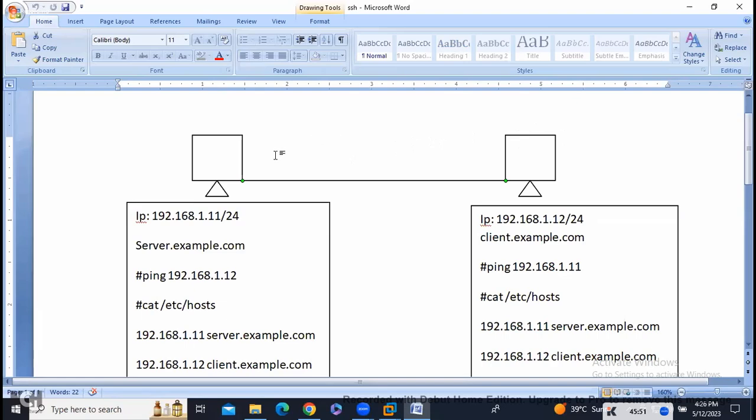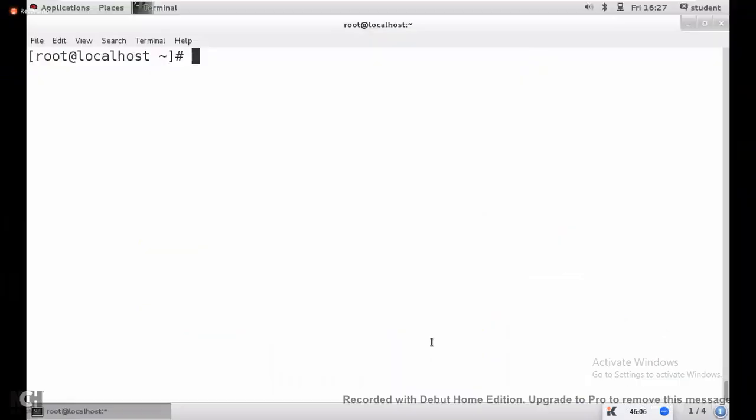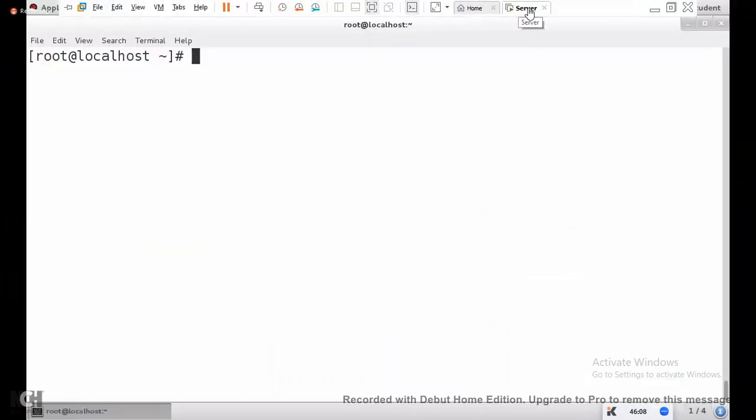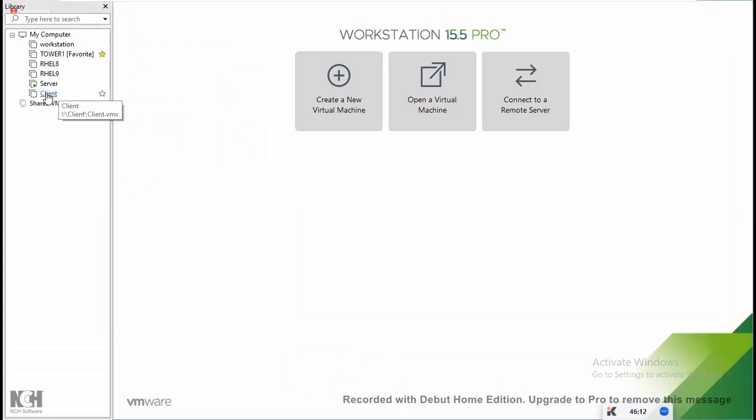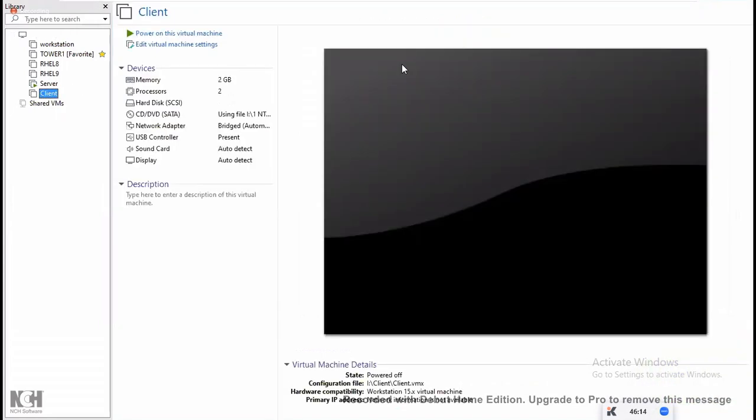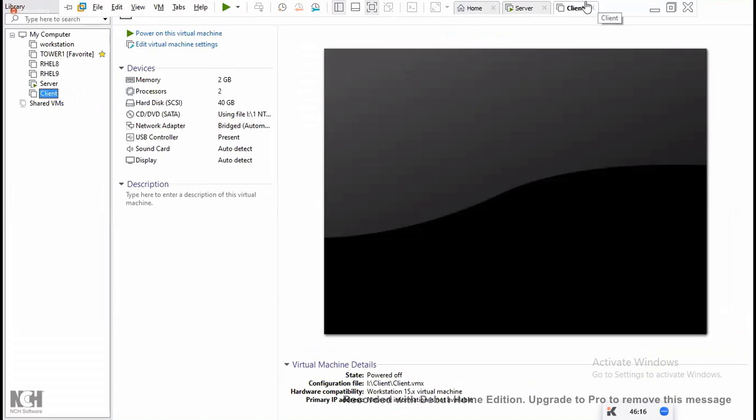Guys, if you have physical machines, you can directly connect a wire between both machines. But we have virtual machines, right? Then how do we establish the medium between both machines, a virtual medium? So in between both machines, now we'll discuss. Already we have one machine called server, right? And then we have one more machine called client. So we need to switch on this client machine.